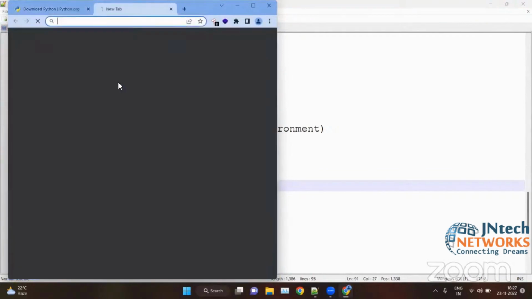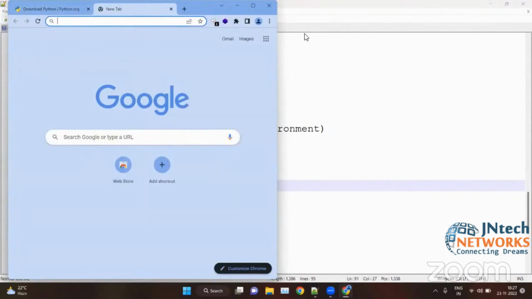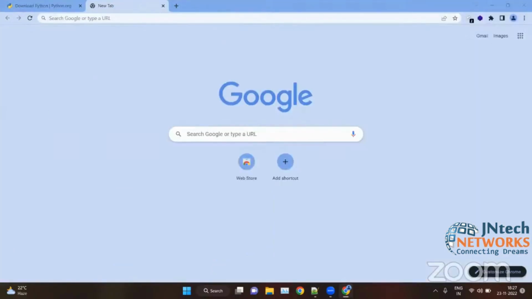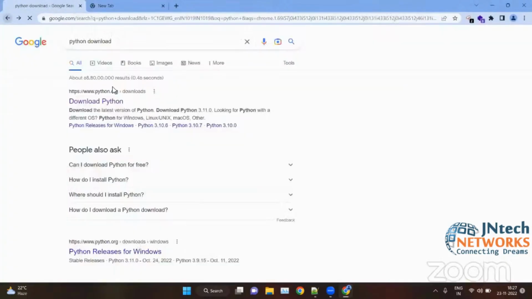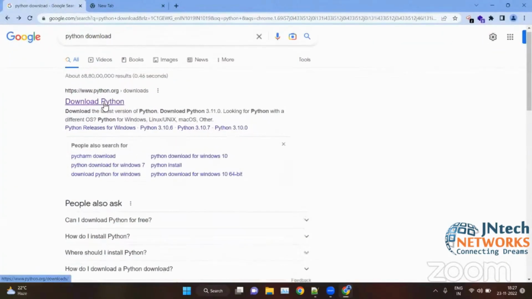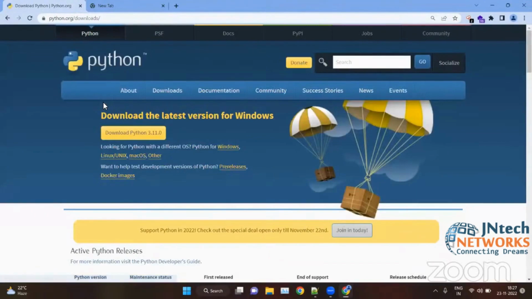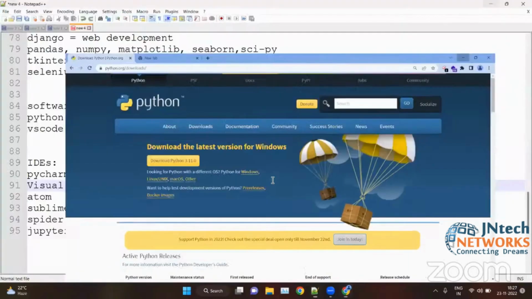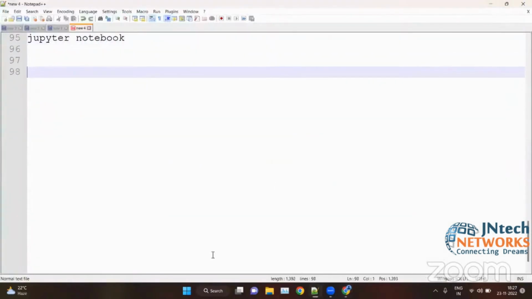Let me zoom this. Okay, so the official website is python.org. Click on this, then click on download. After downloading, you have to install it. This installation process is also very straightforward.